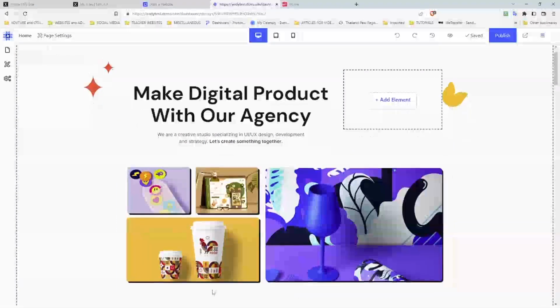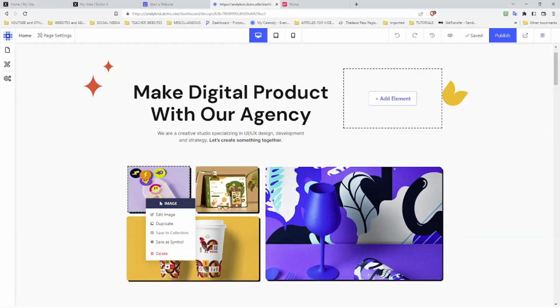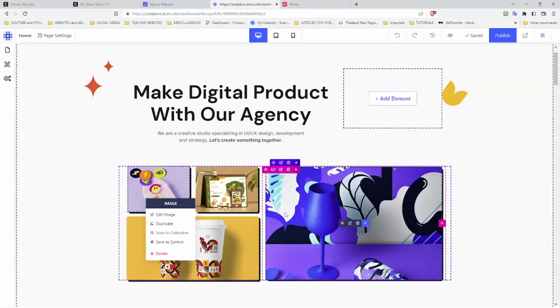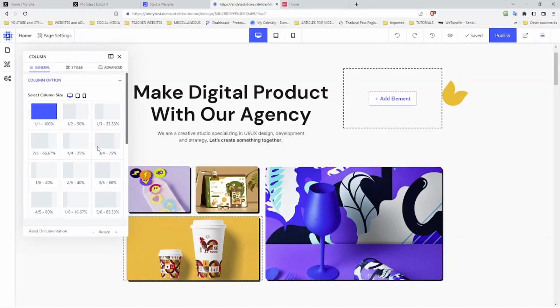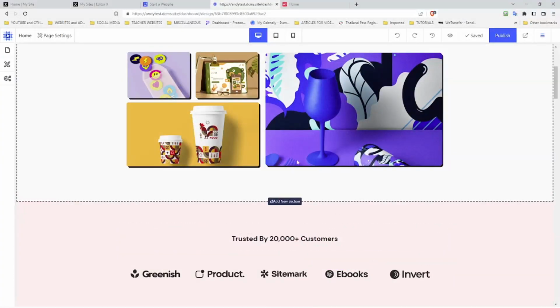But what you can do, obviously, with the column is break it up. So we have a half, we have a half, and we have 4/7. And this one here is a whole one. So column size. Very interesting how they sort of managed to get this to appear in the correct spot.